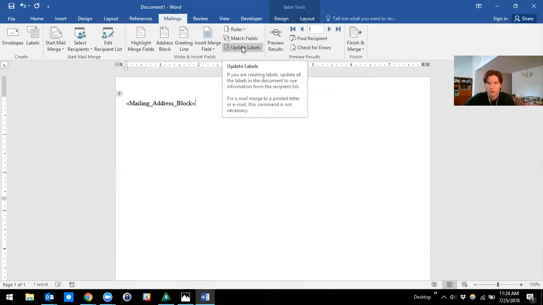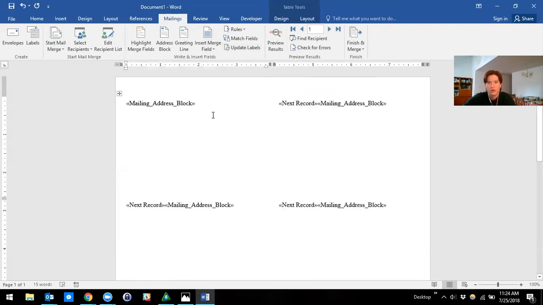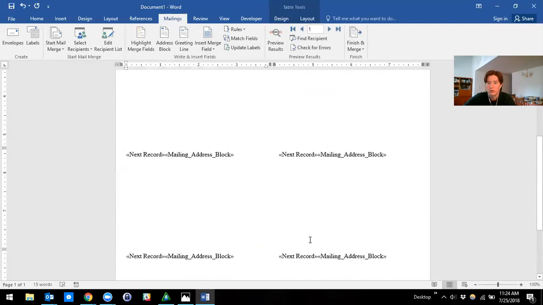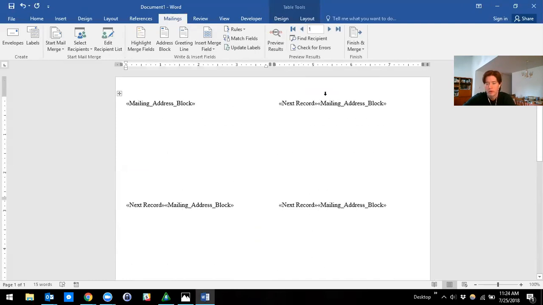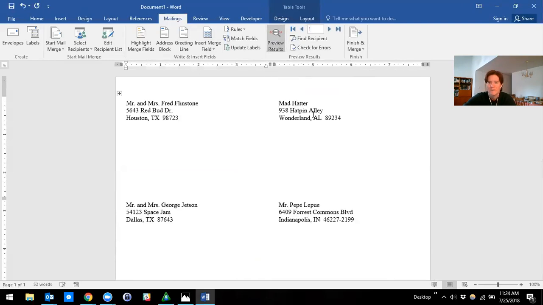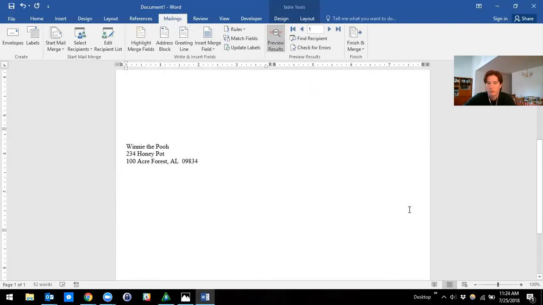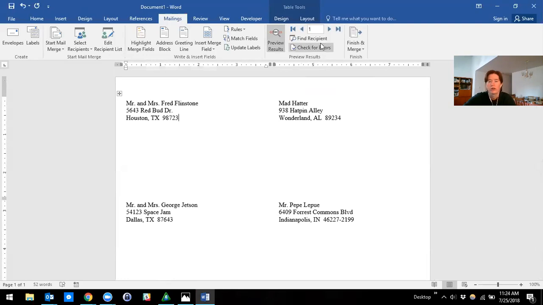I know that sounds weird, but when I click it, you'll see that it created a rule, this next record rule, and then it gave the mailing address block for each subsequent label. Okay, so now to see the results, you can click Preview Results, and it'll show you the labels that are ready to print. Okay. Once you've done that, you can click Finish and Merge, and you can either edit the individual documents or you can print them.